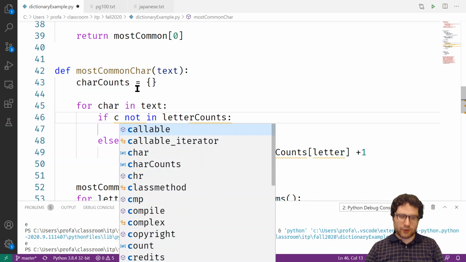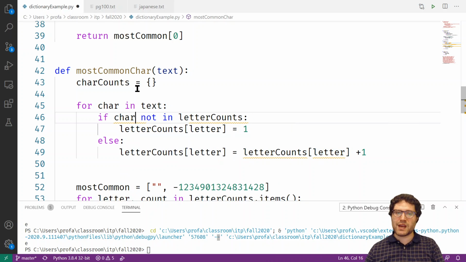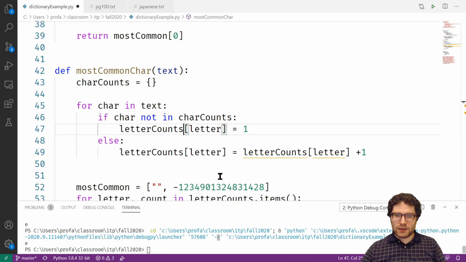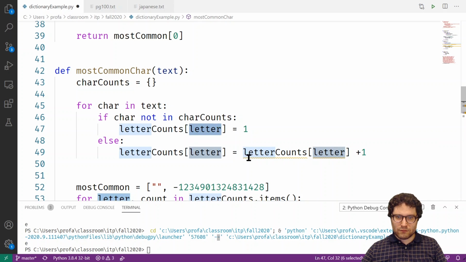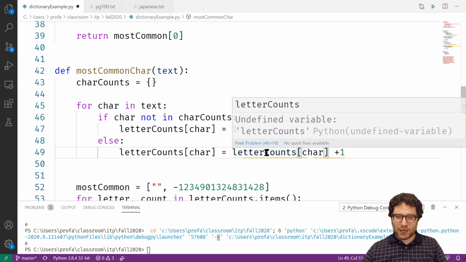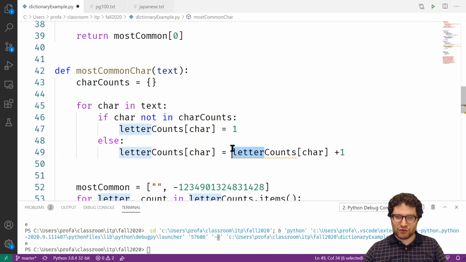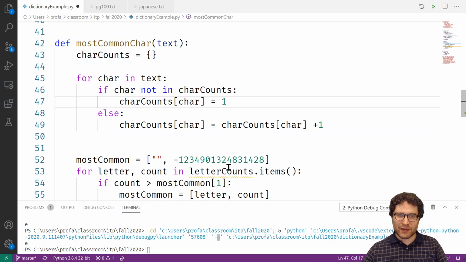So if character, and it's the same format. Whoops. So if character not in character counts, whoops, I hit Control C rather than Control V. And yes, I could probably use something to do this, but I don't want to accidentally overwrite the stuff I've already done. I want to keep it that way.